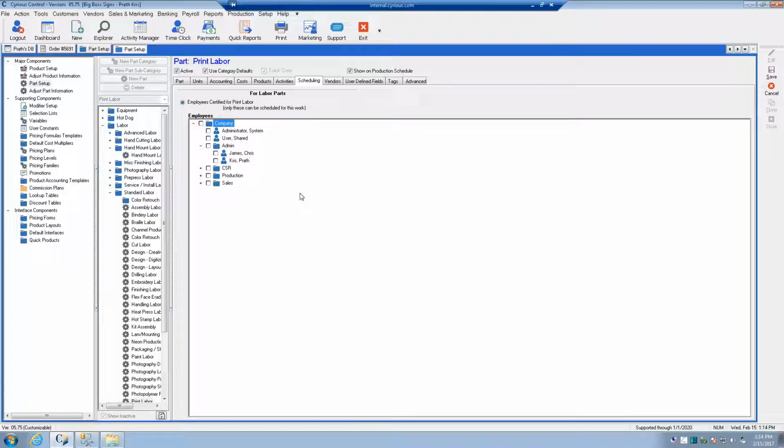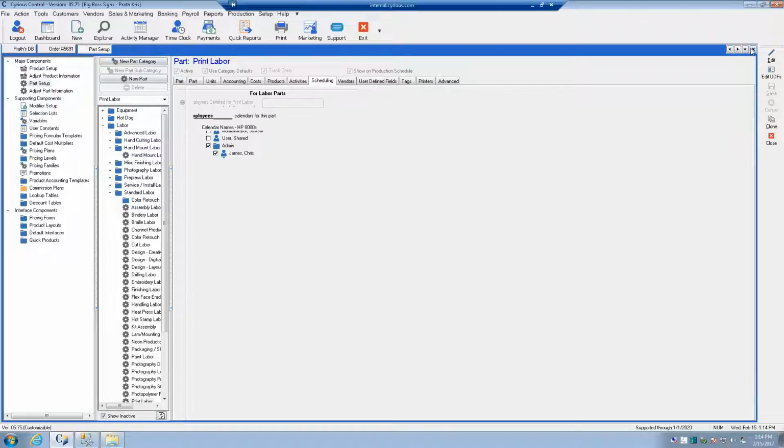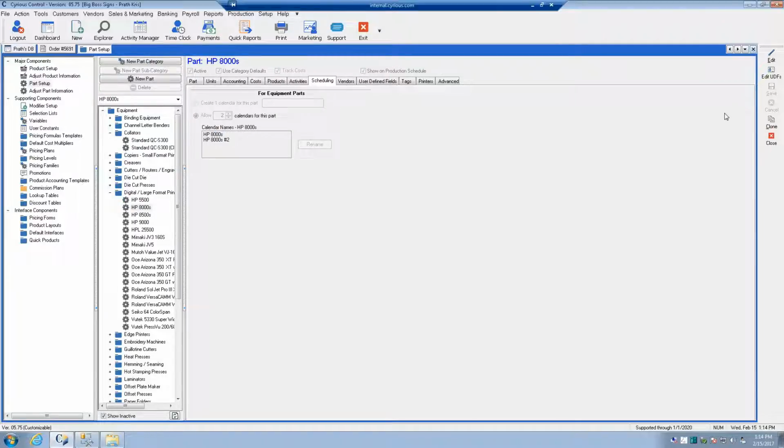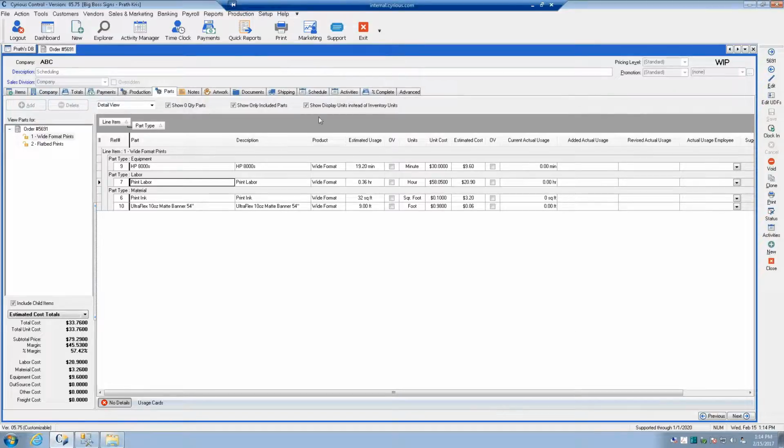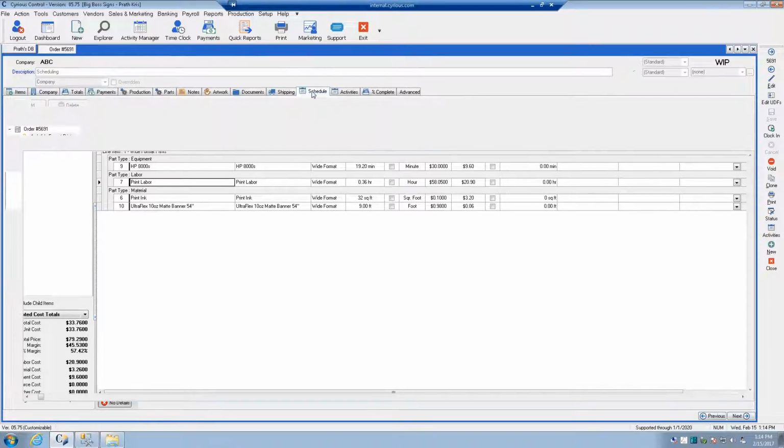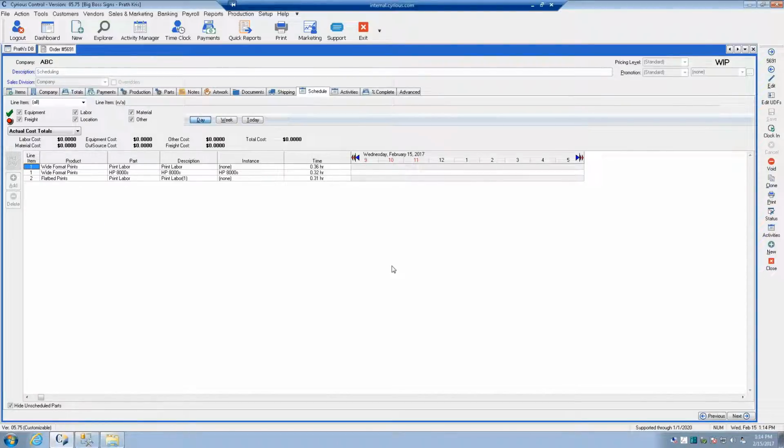So let's just say for our case that myself and Chris James are the ones that can handle the HP 8000, or really any printer. It doesn't necessarily have to be that one. Alrighty, so now we've got that saved. Now both our equipment and labor part for this particular order are set to show on production schedule. And now if we go to the scheduling tab here, you can see those parts are showing on here, whereas before they weren't.